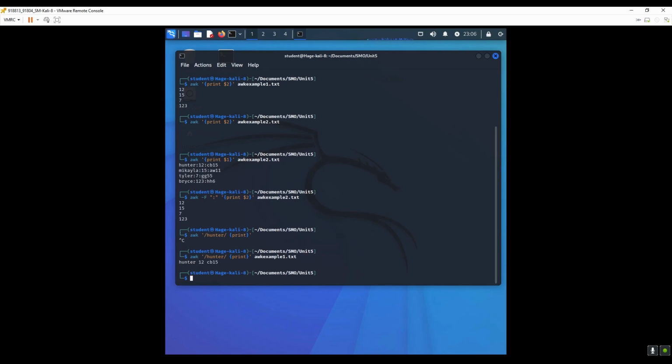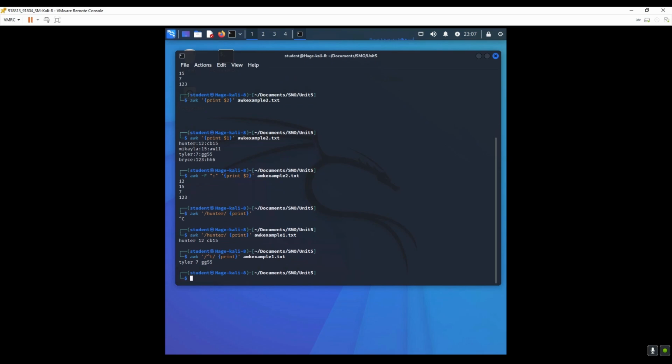And another way we could do that is, let's say the third one says Tyler on it. So we could just search Tyler, but say we wanted to pull all the lines that start with T. You could do basically the same command, but use the caret character, which is this one, which means at the start of the line, so T, and then print that, and it'll give us that line.